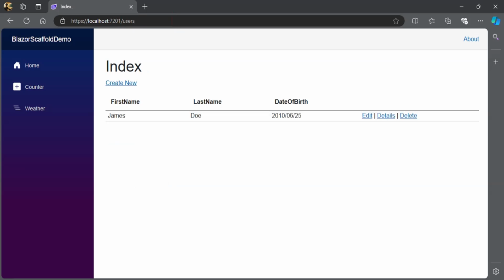The user was deleted. So our CRUD pages are working, but there's obviously some customization needed. For example, a menu item, better page and column headings, and fixing the initial date displayed for the date of birth field on the Create page.